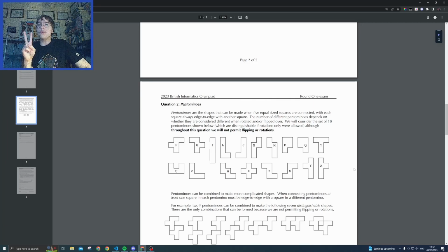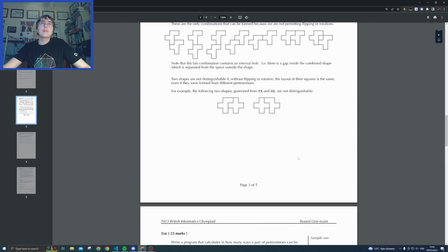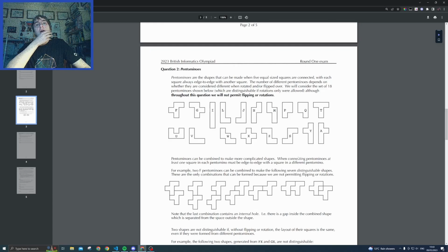So there's 2 bits to that. The first bit is we have to try and connect the shapes in every way possible. The second bit is checking whether 2 shapes are unique or if they're the same thing. So let's think about the first bit first. How are we going to find a way to combine the 2 pentominoes in all ways possible?